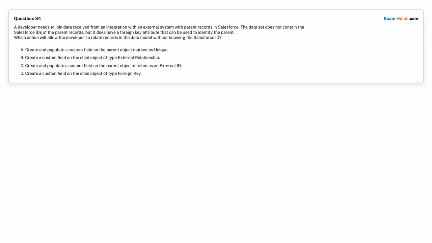Option A. Create and populate a custom field on the parent object marked as unique. Option B. Create a custom field on the child object of type external relationship. Option C. Create and populate a custom field on the parent object marked as an external ID. Option D. Create a custom field on the child object of type foreign key.